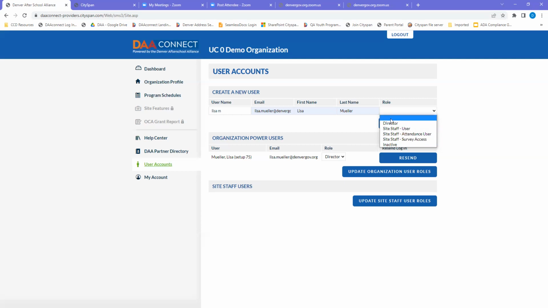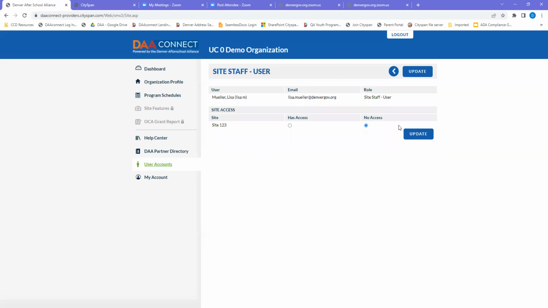For these purposes, I'm going to create a new user for site staff. So we're just going to create new user, and then the system will email the person their temporary login. They'll email them the website and the temporary login, and they'll be able to get in. The one thing you'll want to do, if you do have a site staff user, is go in and manually tell the system to give them access to that site.